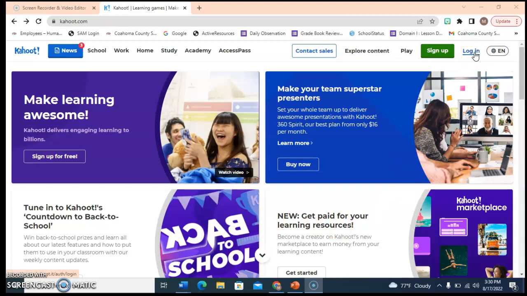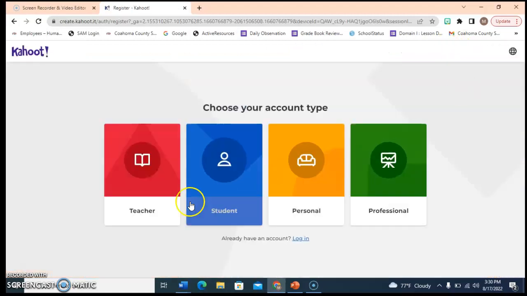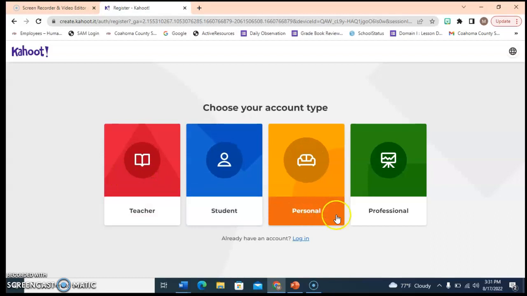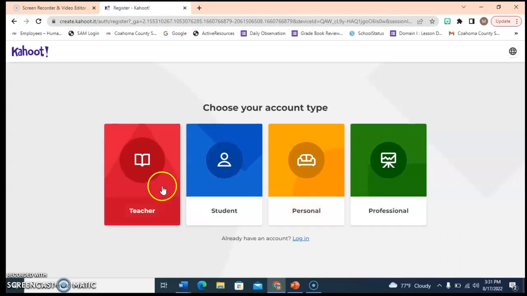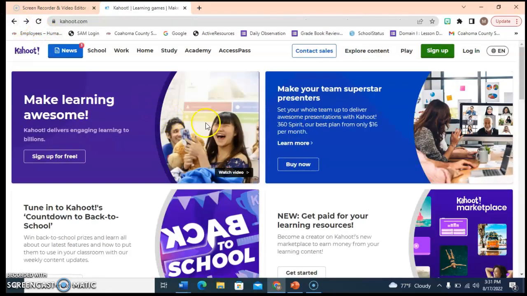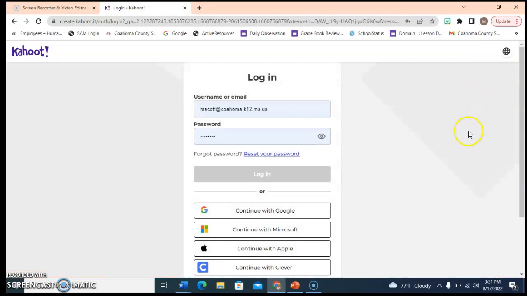All right, so the first thing you want to do, you want to go to sign up, and then you want to pick either teacher, student, personal, or professional. I normally pick teacher, and I go from there. Now I'm gonna go back because I already have an account. So once you get signed up, you go to log in, you put in your email, your password, and you sign up. Or you can continue with Google, Microsoft, or Apple. All right, so I'm gonna go ahead and log in.